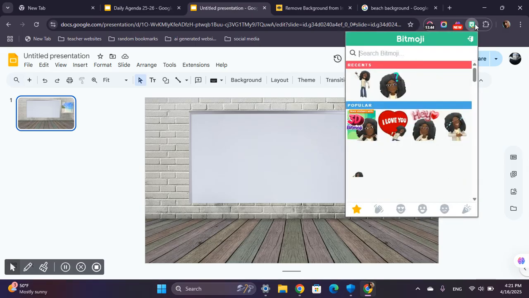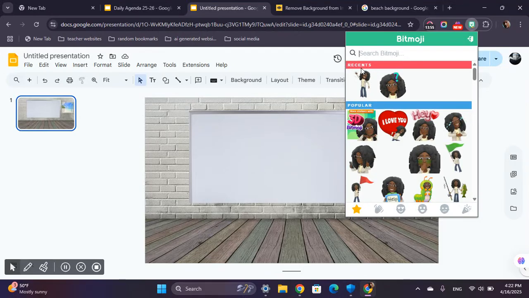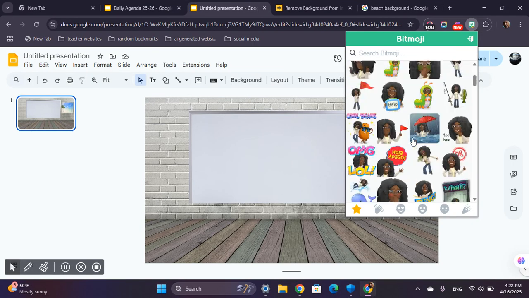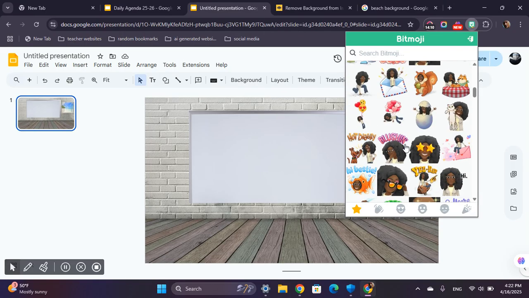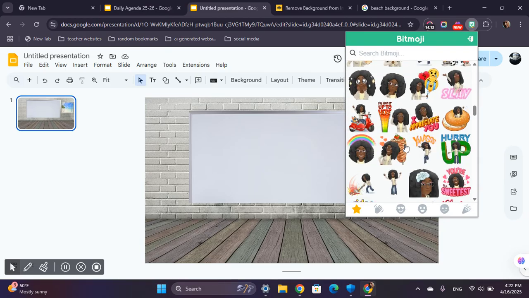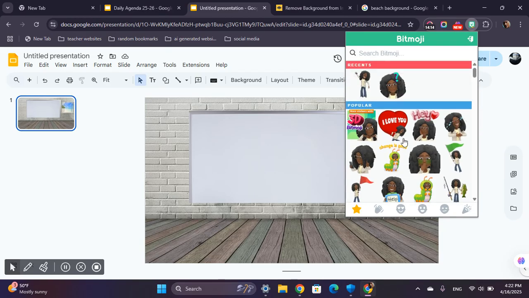Okay, so this is what you'll see as soon as you're done logging into your Bitmoji or you create an account. You'll see this big red border where it says recent. So all the Bitmojis that you have recently used will go under recents. All of the popular ones will go under this blue border with the white text that says popular. So all the popular Bitmojis that a lot of teachers use and students, of course.